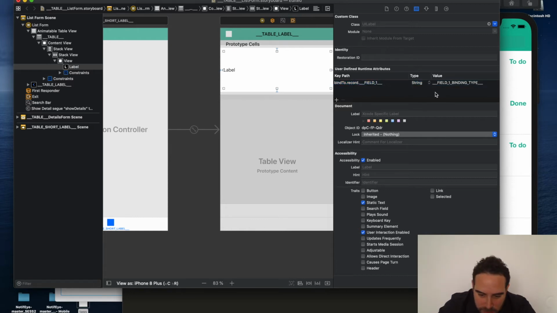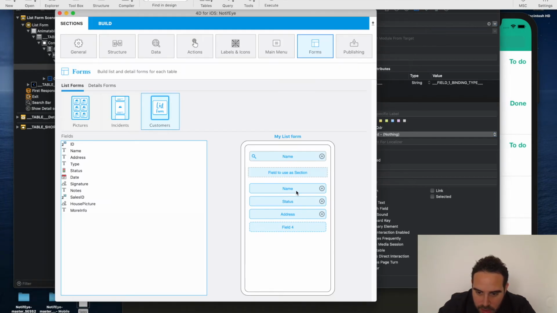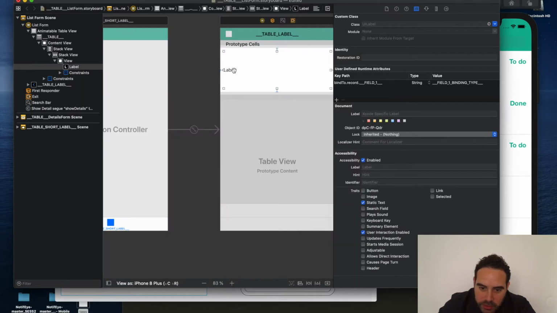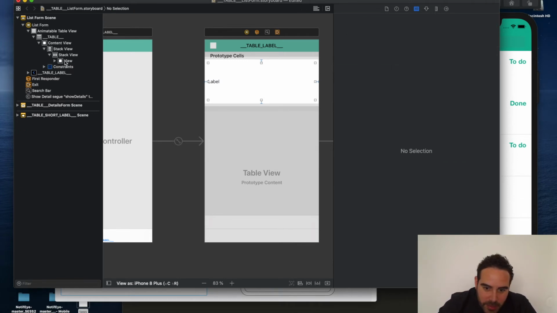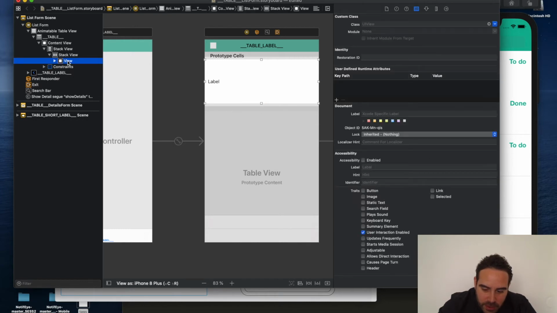Basically, if I'm going back to my project editor, this will match the field you put here with the tag you have here. So if you have field 1 here and you want it to be here, you will put field 1 here. So my template is almost ready to use. I have just one field, but there is a magic step here.